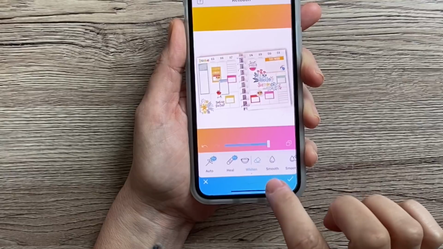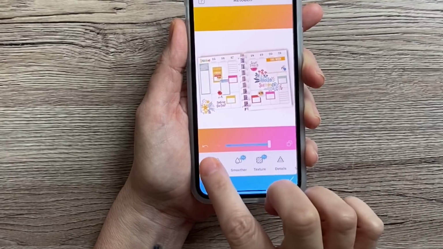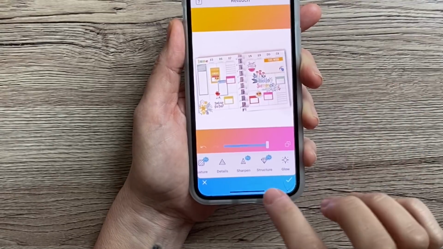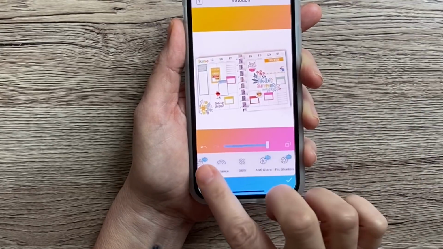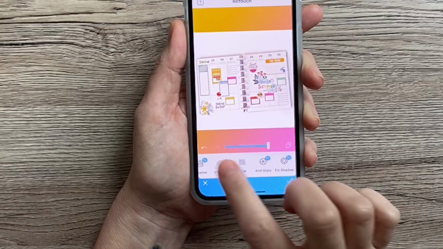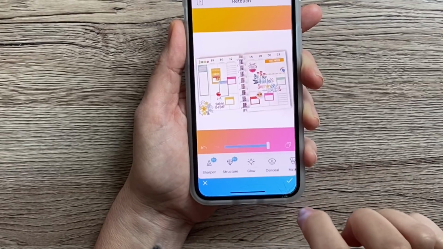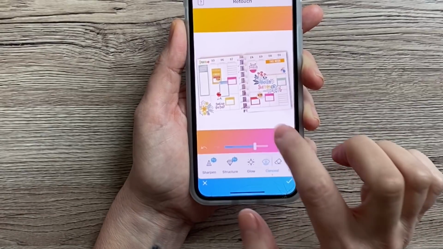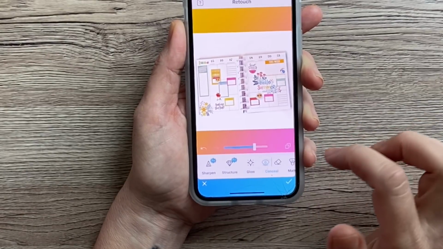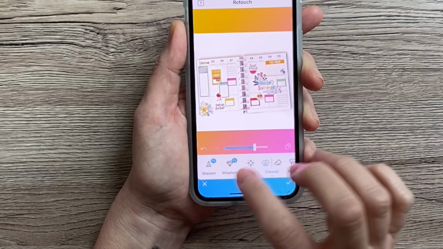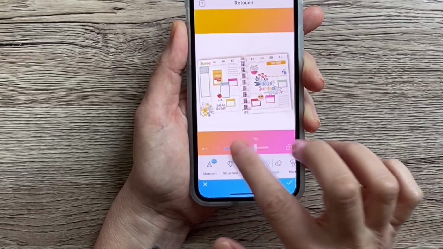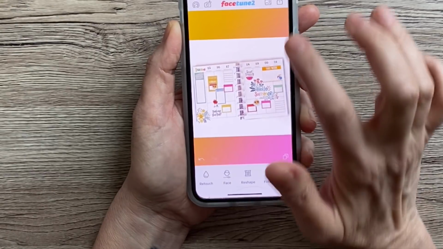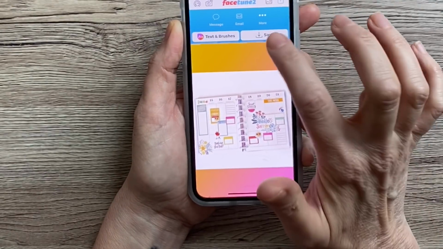There's other tools on here that I use sometimes, like once in a while. If there's a speck on my board or a hair on my planner, I will go over here to conceal, and I'll hit that, and then you just rub in where the spot is so that it takes it out. That's really helpful too. But I don't need that right now. So we're going to hit save, and then we're going to go up here and hit save.